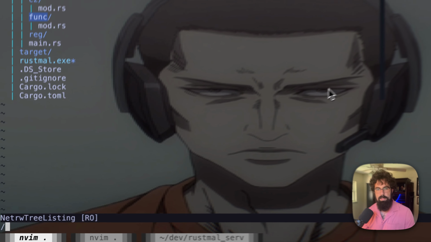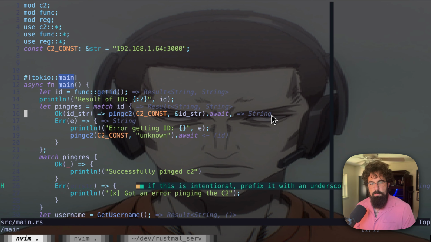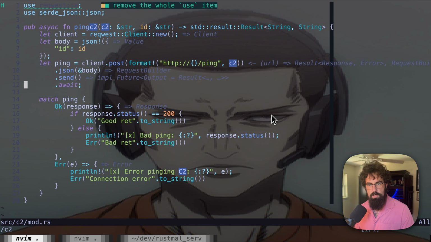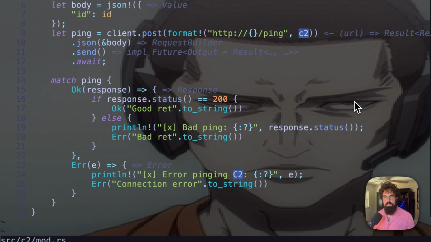If we look back at main, we're unwrapping that result using the match, and then we are pinging the C2 with it. So let's look at that ping C2 function. Let's go to C2 mod ping C2. It takes the C2, which is hard-coded within the config file, and it takes the ID, and it sends that ID along within the body of a post request as the ID right there. You can see the way that the body is laid out. We are awaiting to make sure that we get a good response, and that's really about it. Nothing super interesting there.